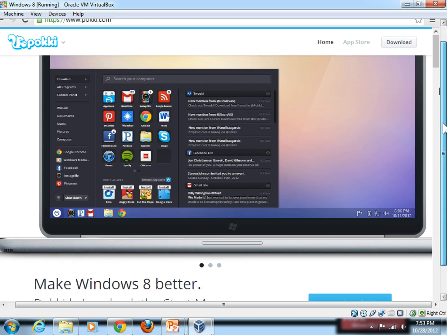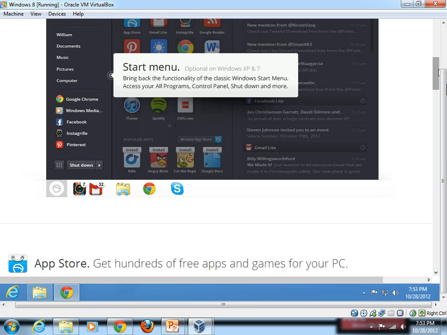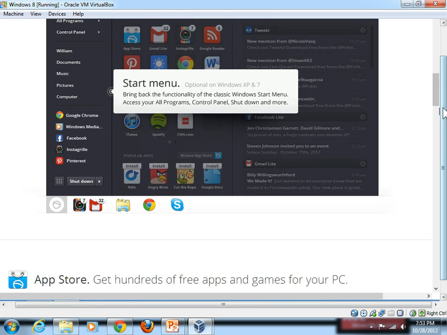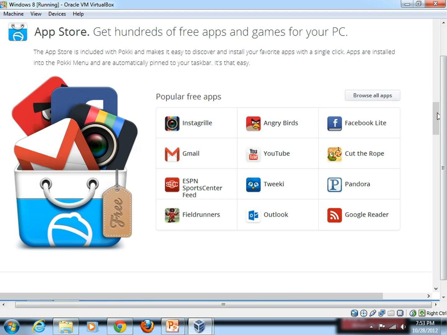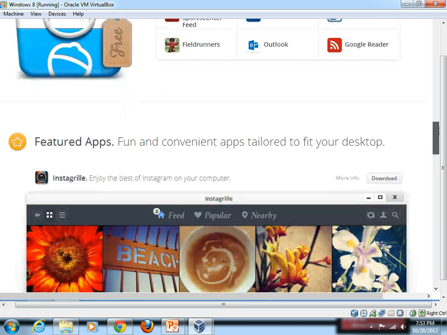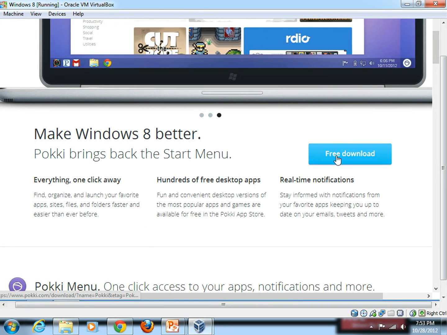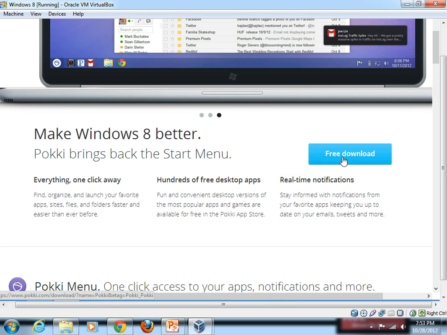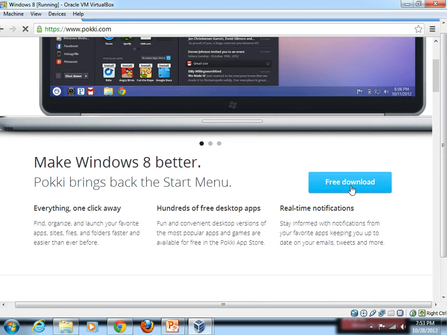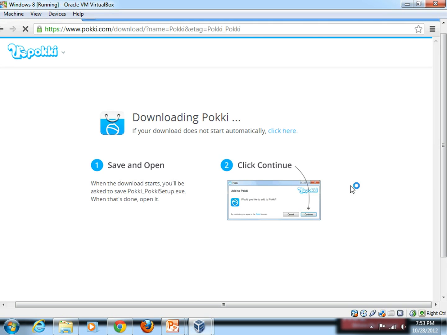Now slowly scroll down. Don't get confused by the two scrollers out here. One is from my Windows host system, and Windows 8 I have installed in a virtual machine. As you could see now out here, the functionality is also showing you. So what you need to do here is come down and install Poki. First download, hit the free download button, and by that it will download the Poki application.